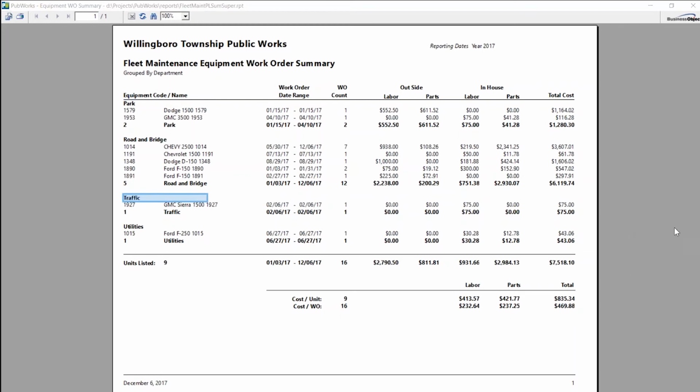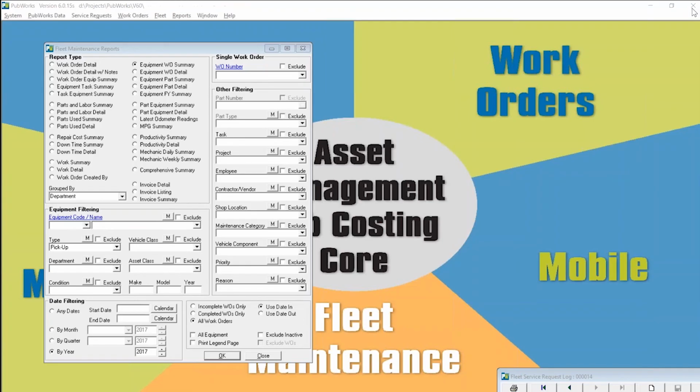So here we can see the equipment department grouping and the various vehicles that fall into each of those groups, and the outside and in-house costs involved. So it's just a different format, a different way of looking at it. Another report, which is a pretty important report for a customer out in California, is the comprehensive summary. I'll just run that with the same grouping.